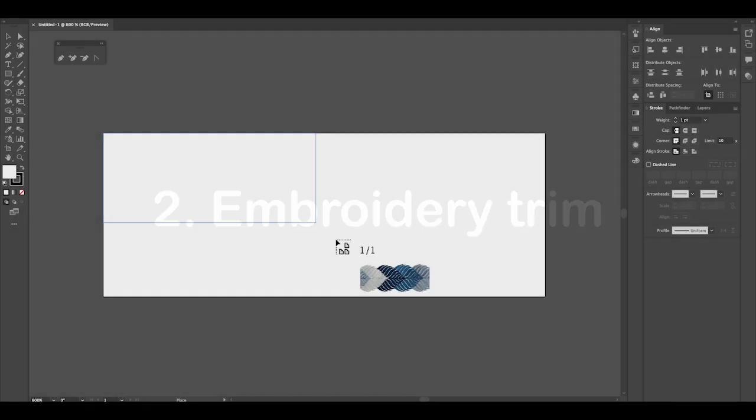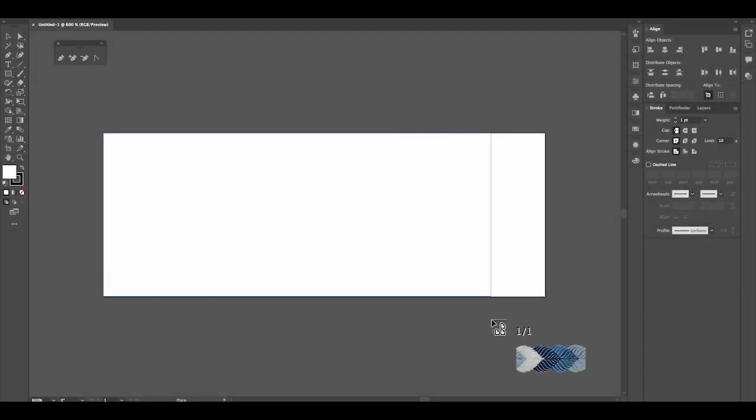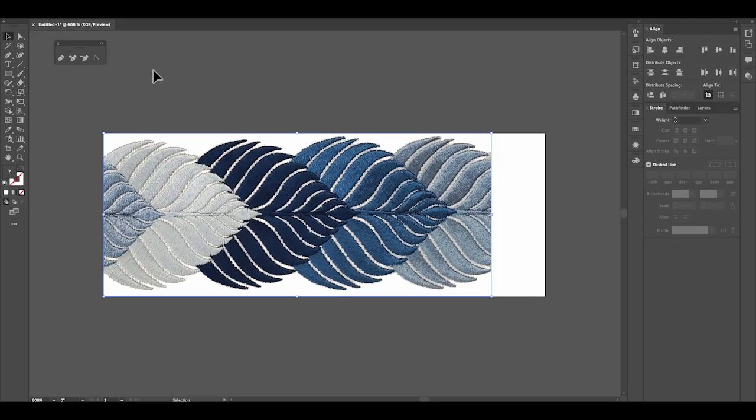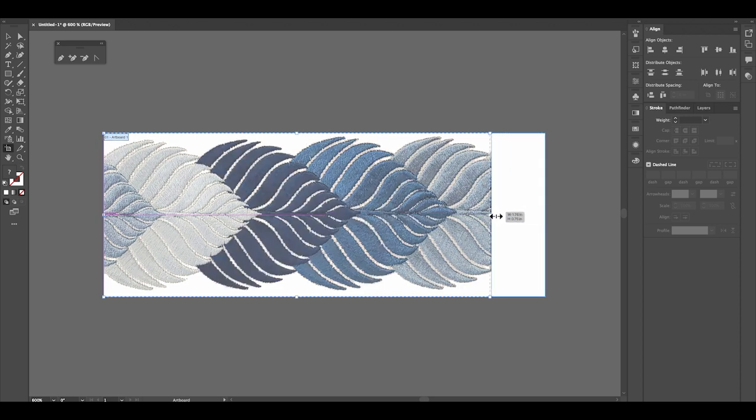The next trim I am going to show you is embroidery. Making embroidery trim is pretty much the same as making sequin trim. First, you need to either find a picture of the embroidered trim online or create your own. I found this leaf pattern embroidery trim online and took a screenshot of it.